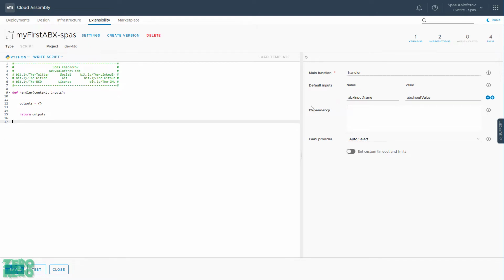Now, optionally, we can provide additional input parameters for that function, which we can specify under default inputs with the name for the input and the value for the input. And we can add more if necessary. I'm going to speak about dependencies a bit later, but here is where you can add additional modules if these are required by your function.